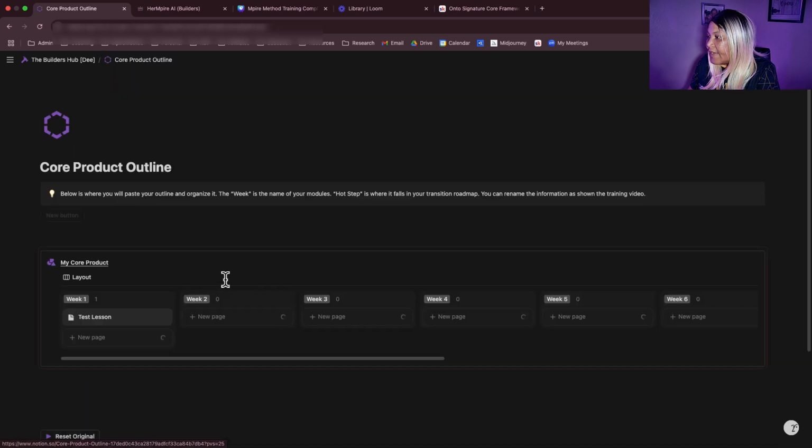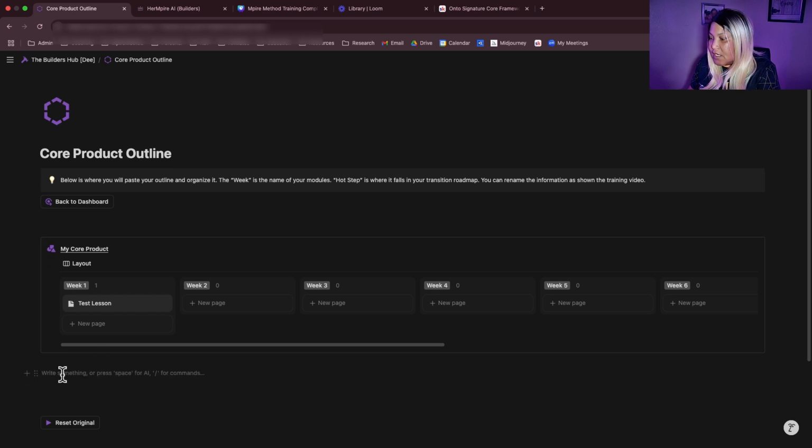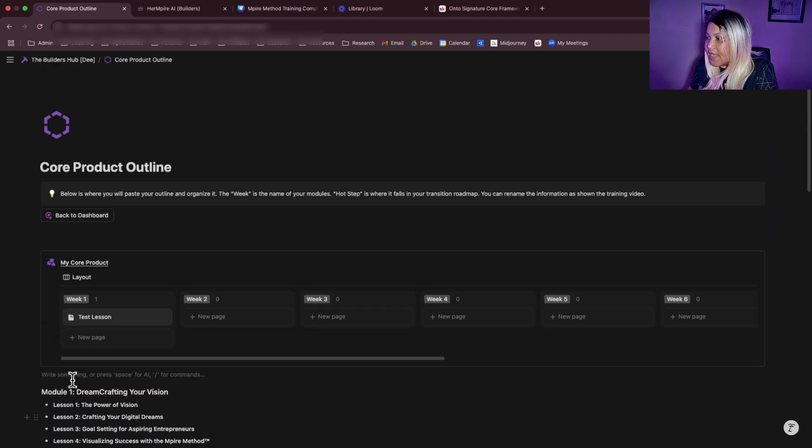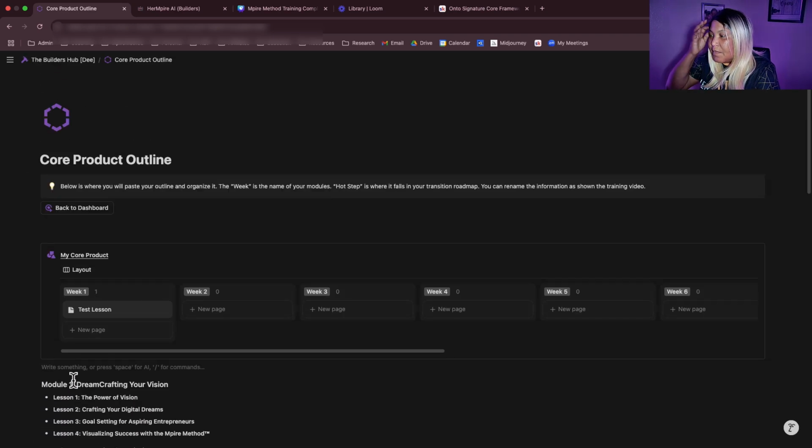We're going to go to our main board in the Builders Hub, and we're going to click on this core product outline. Okay, now you see some things going on in this core product outline. All right. What I want you to do, just to make this simpler for you and keep it all on the same page, is underneath it, just paste out your outline. So you have it here. Okay. Now let me explain this part. The weeks are the modules. So what we can do is click on the week, and then it's going to let us change it.